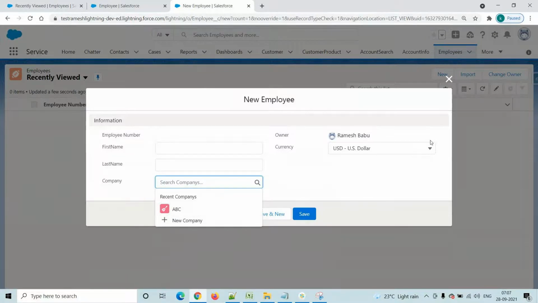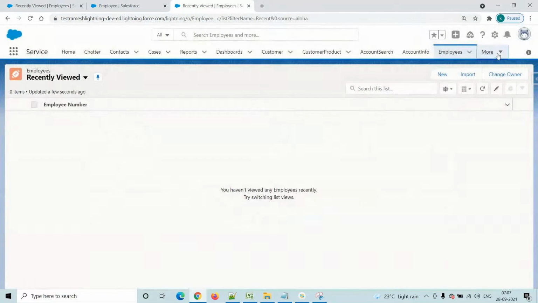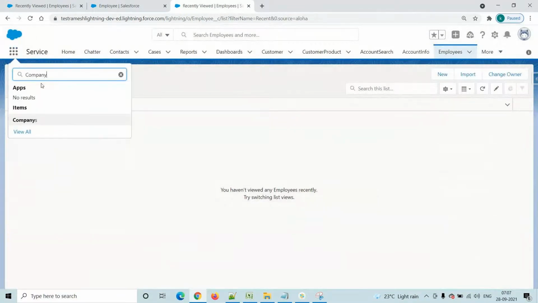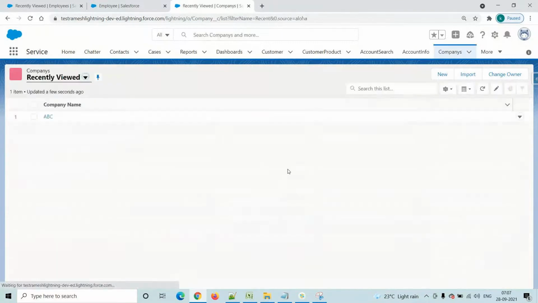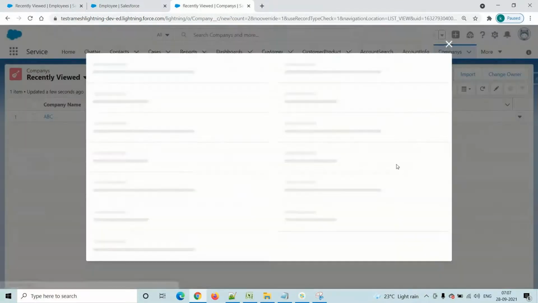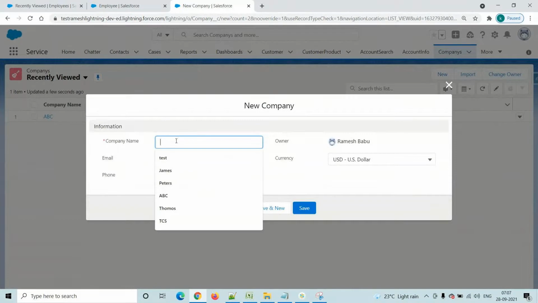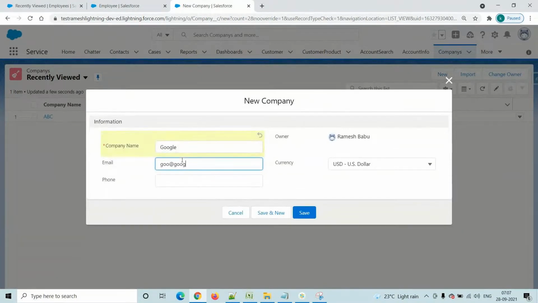For example, I will go to here, company. Just now we created one company, right? Go to companies and click on this new button. I am creating one company, that is Google, with email at google.com, and the next one is phone number.